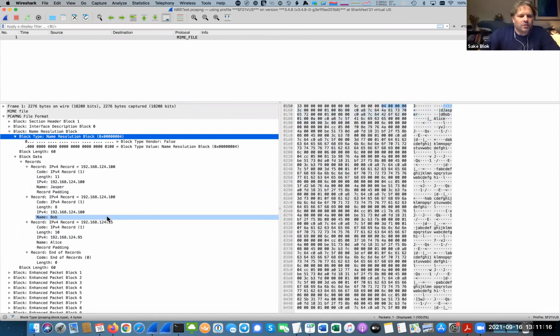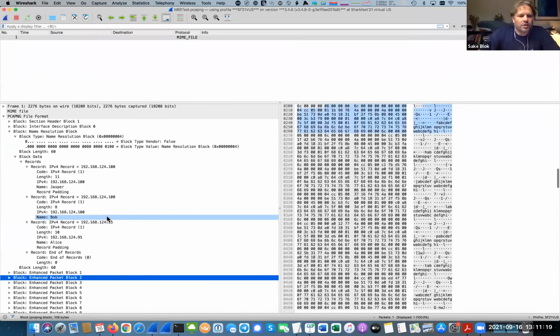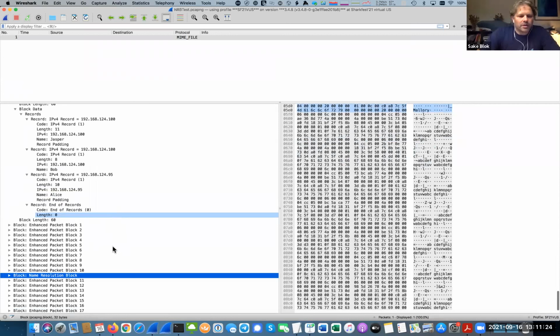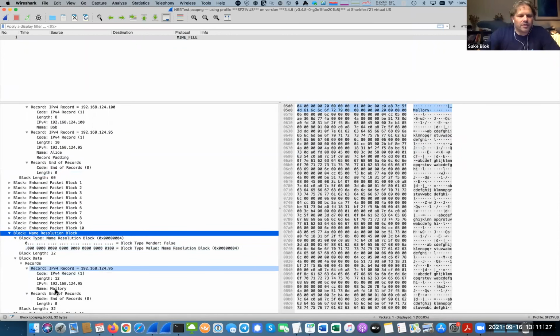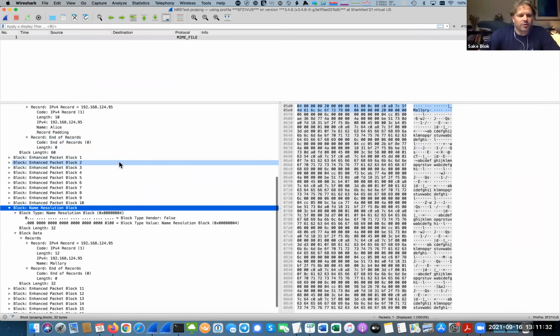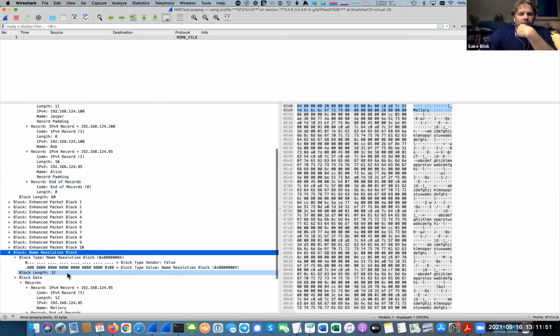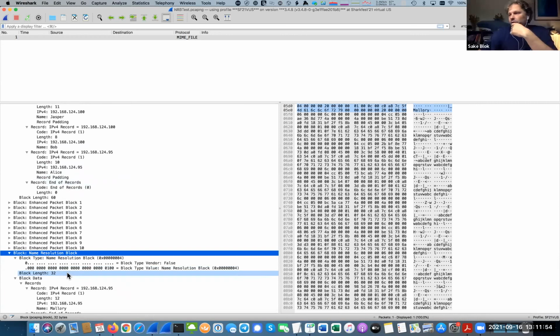And if I go back down to the second resolution block, I can see that the 95 has been replaced by Mallory. So Alice has been replaced by Mallory. So that's some marital problems over there between Bob and Alice. So what entries do you think you will see in the name resolution? Will we see Jasper? Will we see Bob? Will we see Alice? And will we see Alice until Mallory comes in? Or will we see Alice all the way? Or will we see Mallory all the way?